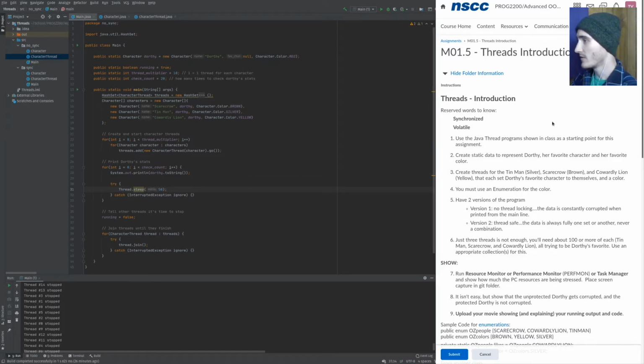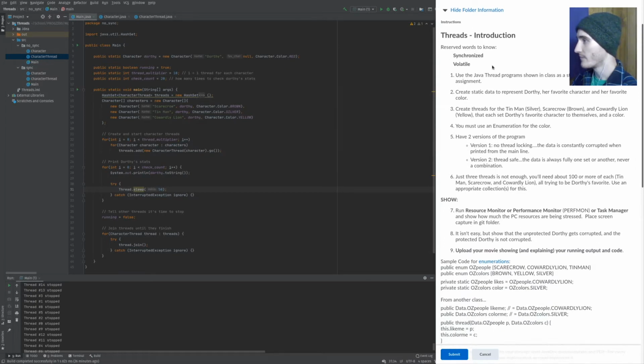So we'll get right into it here. Use the Java thread program shown in class as a starting point for the assignment. I did do that. It's just there's not much left of it after I played around and experimented a bunch.